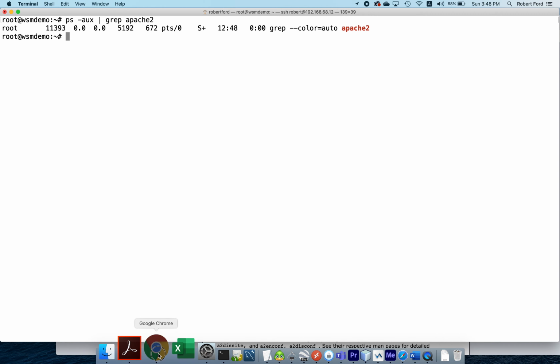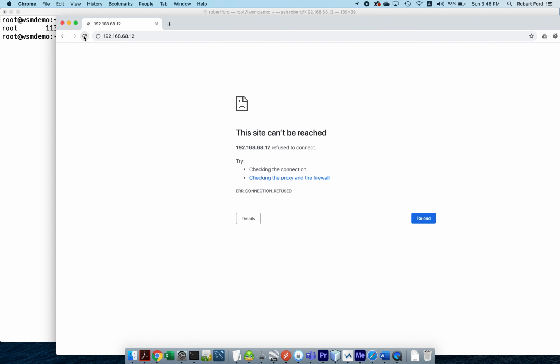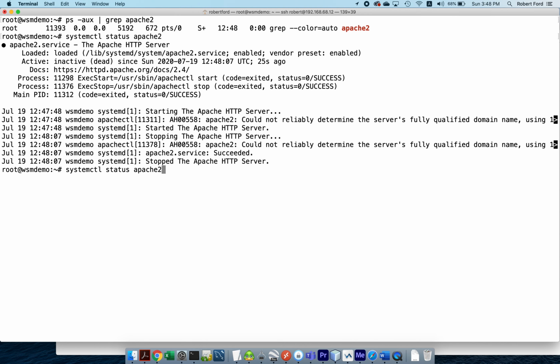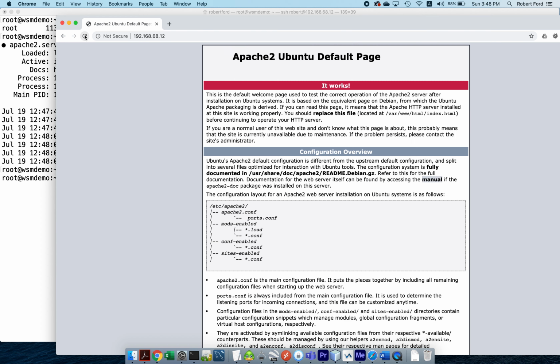If you want, you could type ps aux and grep for Apache 2, and you'll see that there's no longer any servicing threads. And more importantly, if you go off and you try reloading the site, it'll just say, sorry, the site cannot be reached. It refused to connect. That's because the service isn't running. Okay, so that's one of the things that I use for doing some debugging, so start.